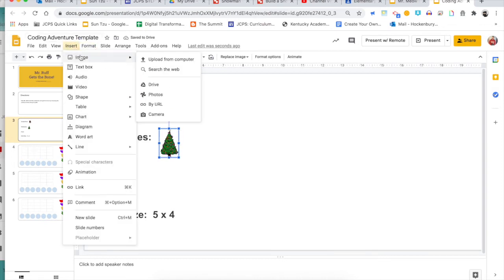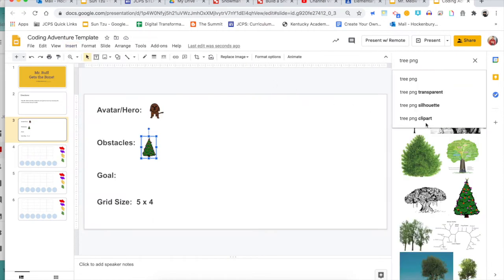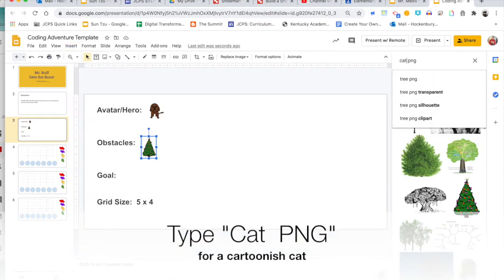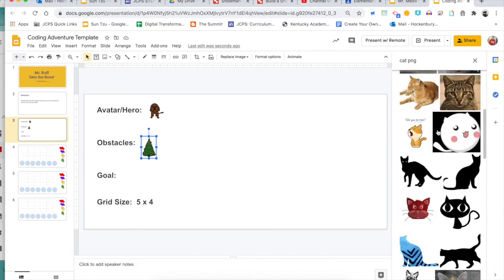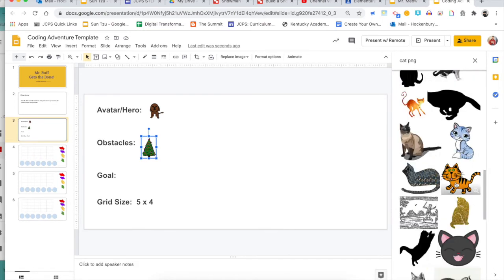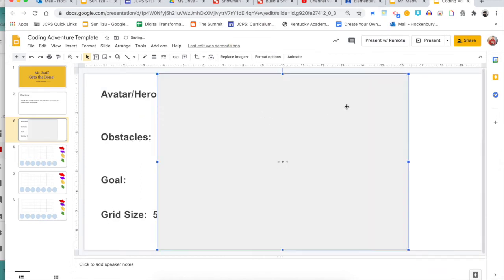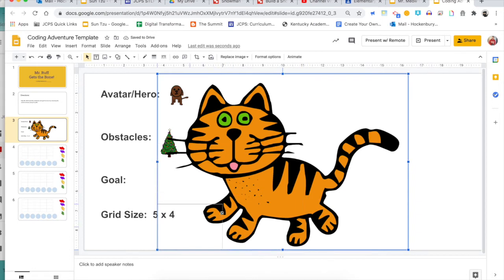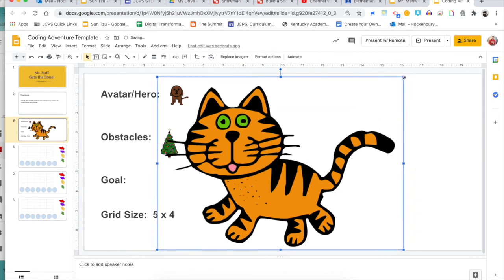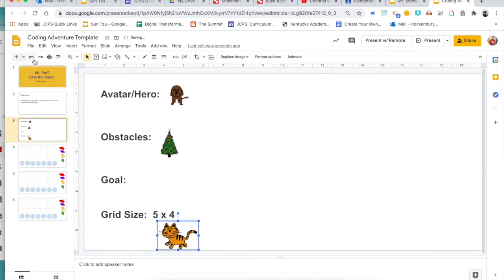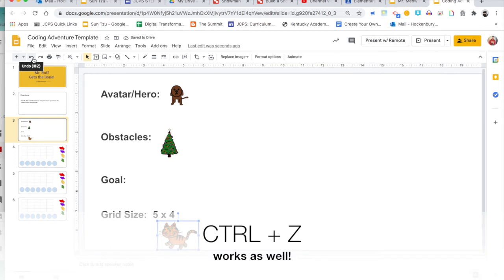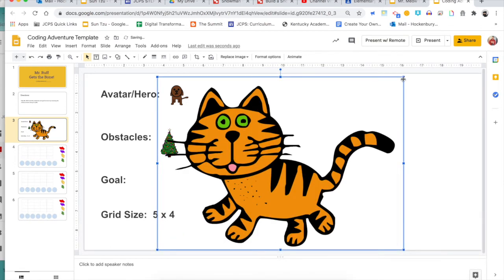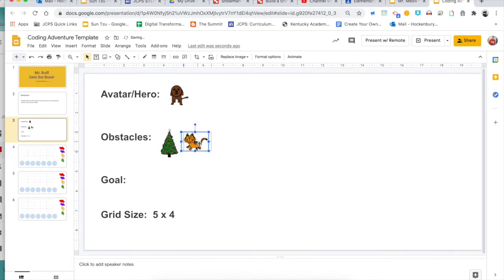And then he could have a cat. Image, search the web, and then cat PNG. And so if I scroll down, maybe this guy is his obstacle in the way, this cat. And I just have to click on the corner, see the little square there, and I just click and drag down to make it smaller. If you mess up, remember, hit undo up here. You can hit undo, and it'll take you right back to where your last click was, and then you can start over, right? So there's another obstacle for Mr. Ruff.